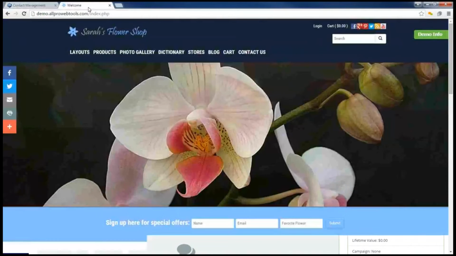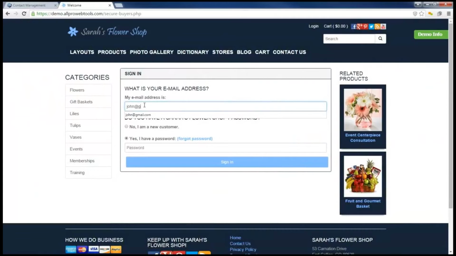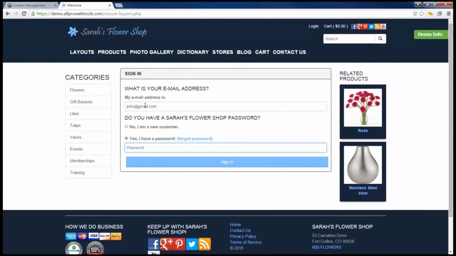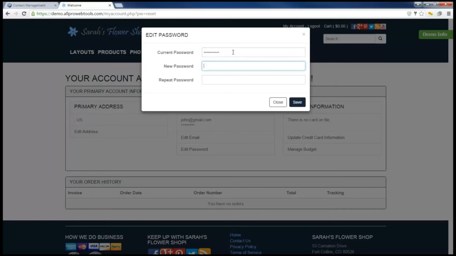If I go back to my site and try to log in as this user, I need to use the email that was on the CRM record, and I need to use password 123 since it was reset from the AllProWebTools console. And when I sign in, I will automatically be asked to change my password to something more secure.